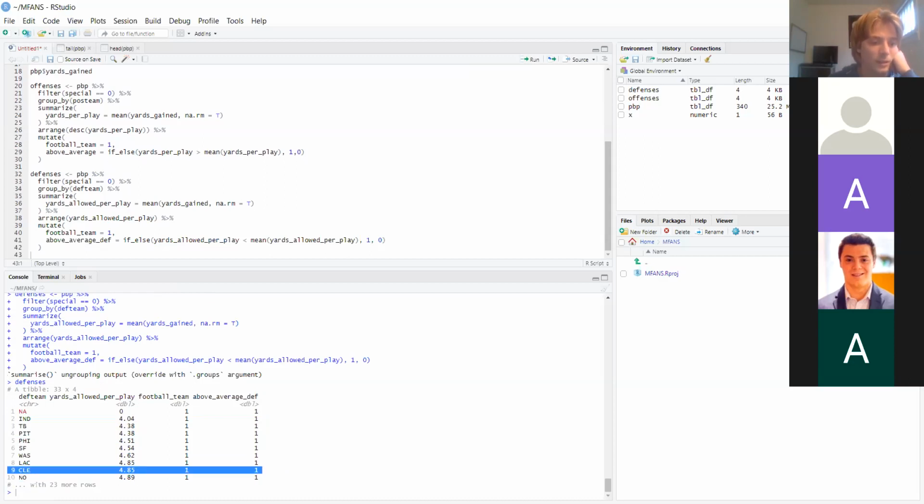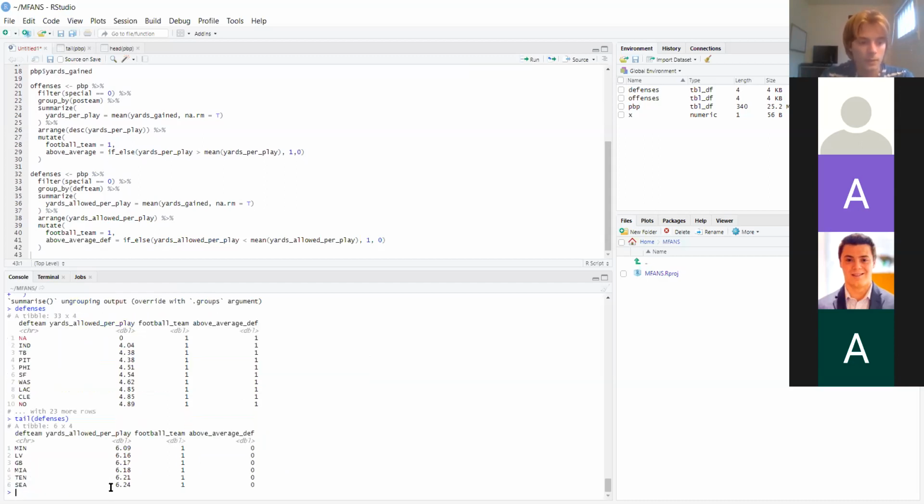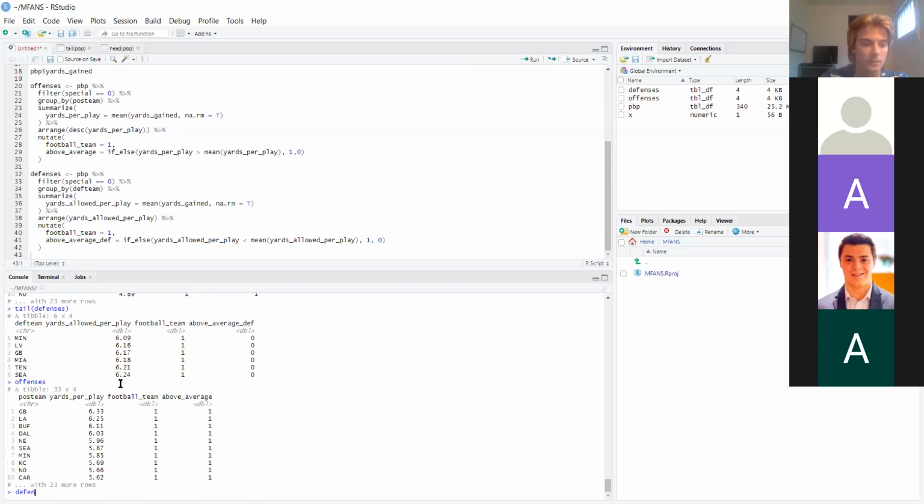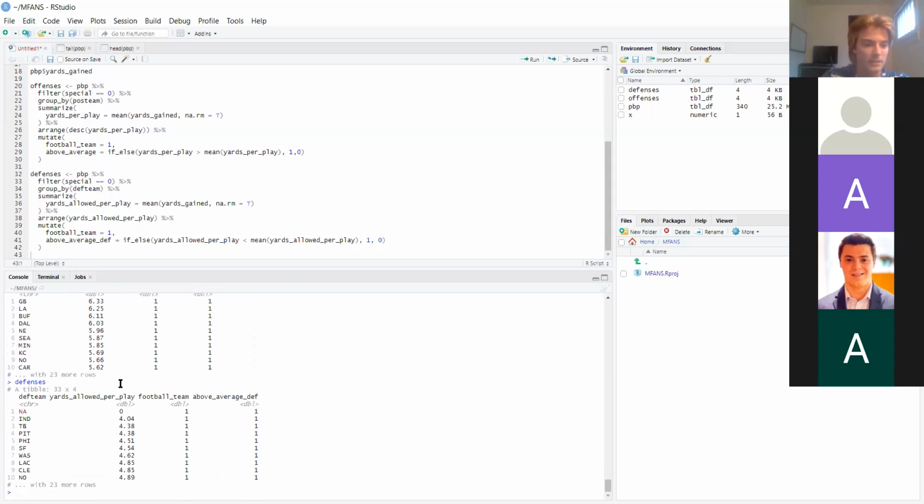Okay, and if we look at the worst defenses, and Seahawks, Raiders, Dolphins, Titans, all at the very bottom. Okay, so this is great. So for each team, we have offenses, which gives us information about their offense, and we have defenses, information about their defenses.